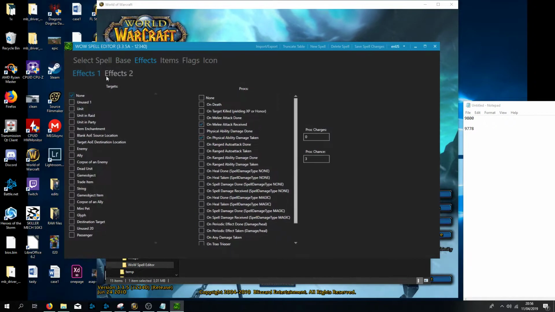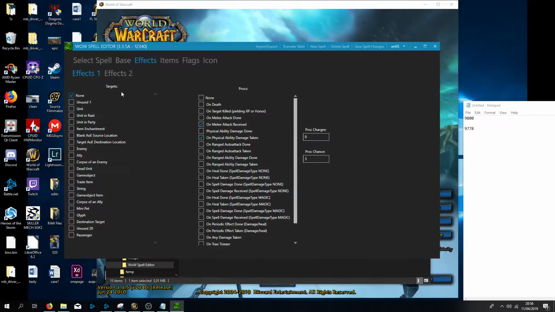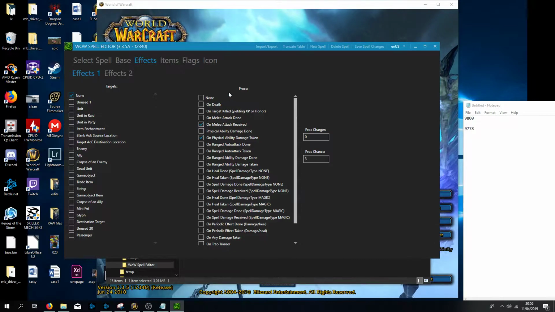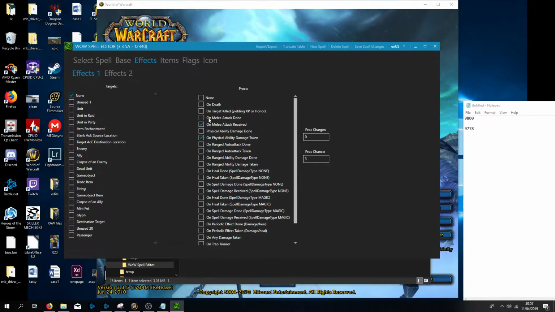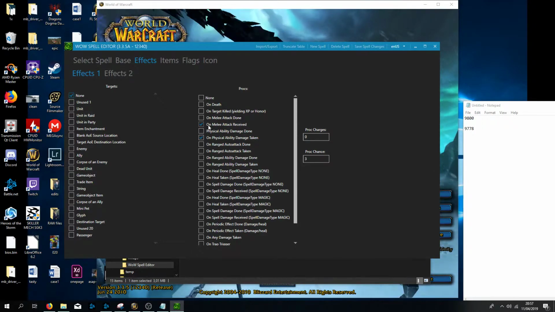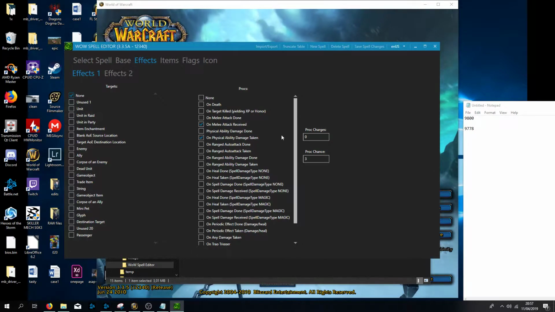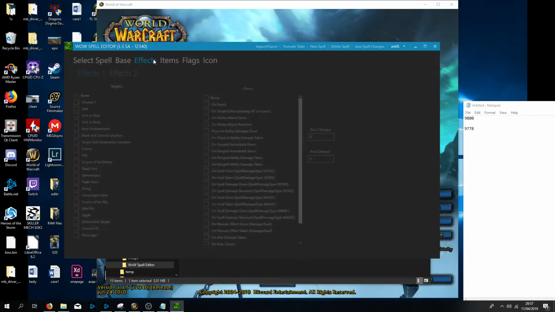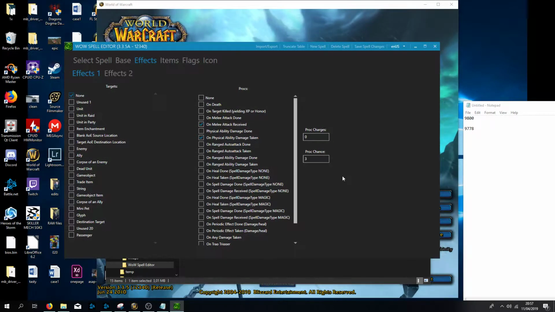What we want to go to is effects. So, number one is you select your target. Well, we currently don't really have a target because it's a passive spell on ourselves. The procs part is very important. This is where you select when it should proc. What we're currently going to do is when we cast a spell, we're going to get an absorb shield.